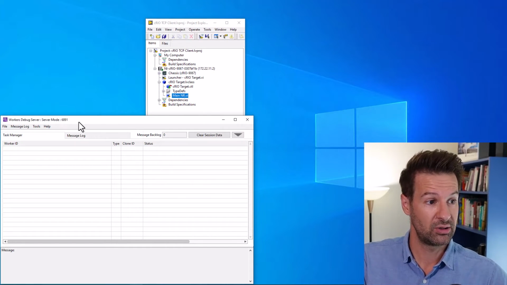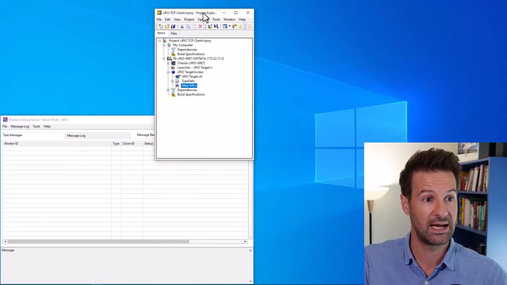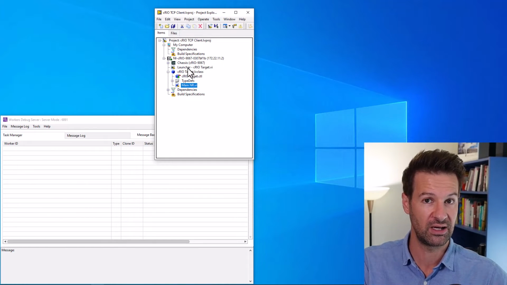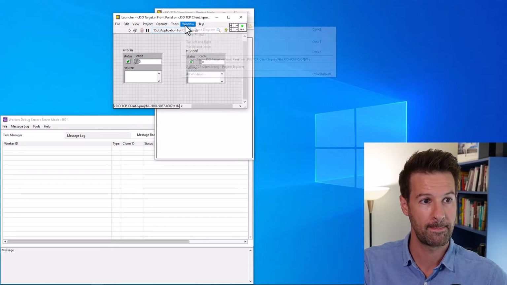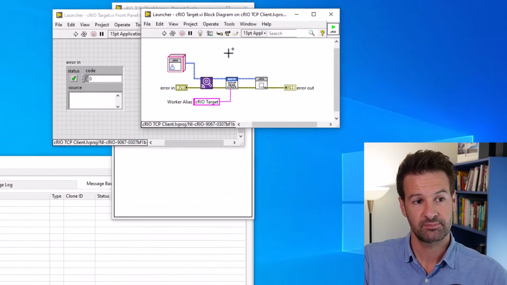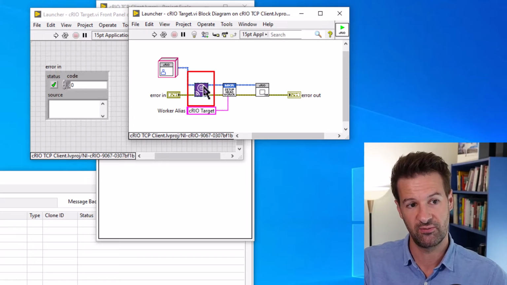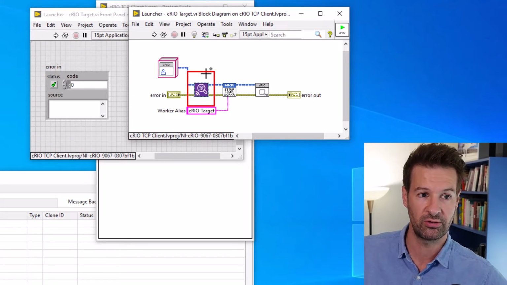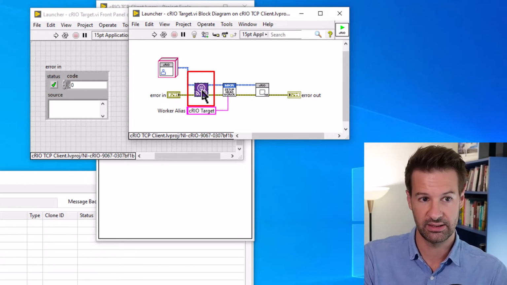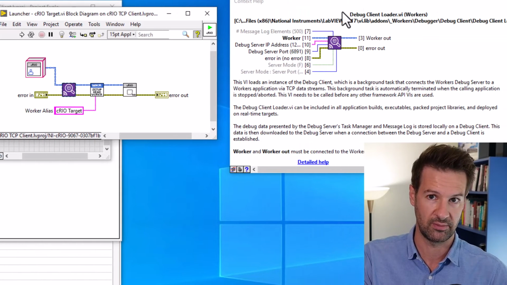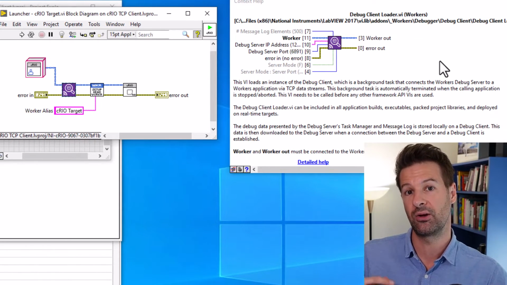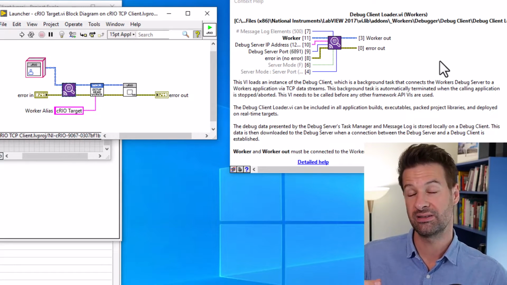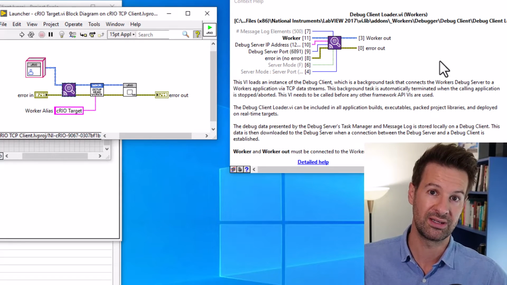So the debug server is loaded. I'm going to now connect to the debug server. To do that, you need to go to the launcher VI of the application running on the compact cRIO. And this VI needs to be called before the main VI of the head worker in the application. This VI here is called Debug Client Loader. And what this VI does is it loads a background task that will connect to the Workers Debug Server to pass the debug server debug information from the Workers application.